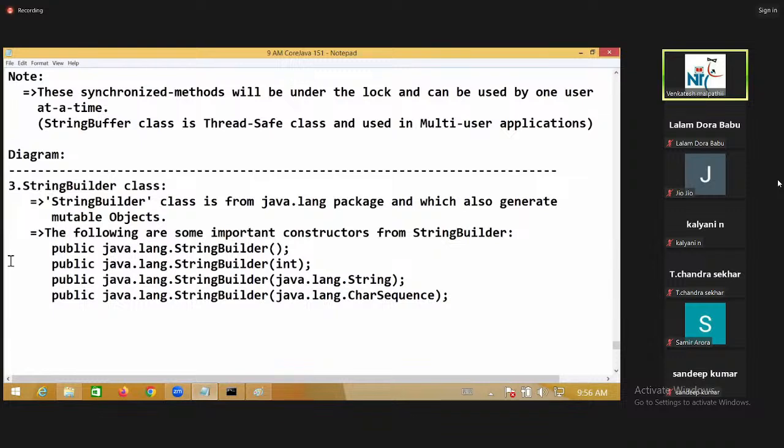Right. The other given two options. One is StringBuffer, the other StringBuilder. StringBuffer is synchronized. StringBuilder is non-synchronized. This means StringBuffer is used in multi-user for thread safety. StringBuilder is used in single user applications and standalone applications. We use builder.